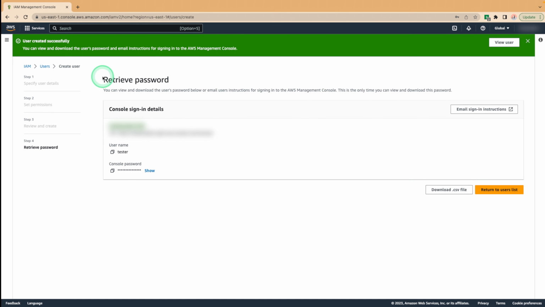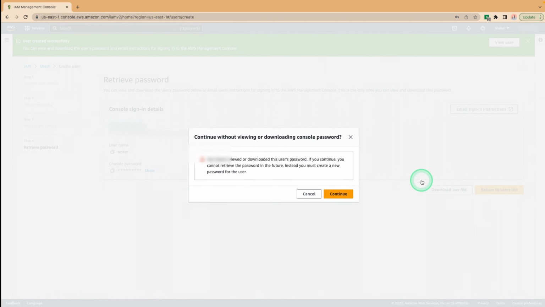So it's gonna say retrieve password, and you can always email sign-in instructions to yourself. This blurred out link over here is my console sign-in URL. For now, I'm not gonna show it because that's confidential. As you all should do, you should not be sharing this link with anyone over the internet. But in my case, I just want to show that this is the username we just created and this is the password we just created. So we're going to return to our users list.